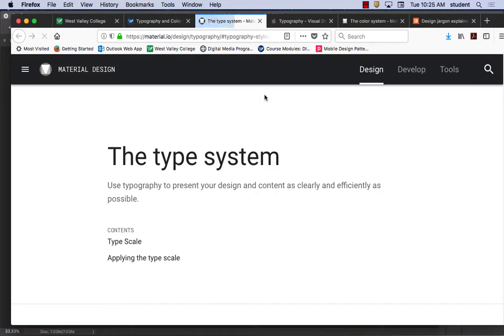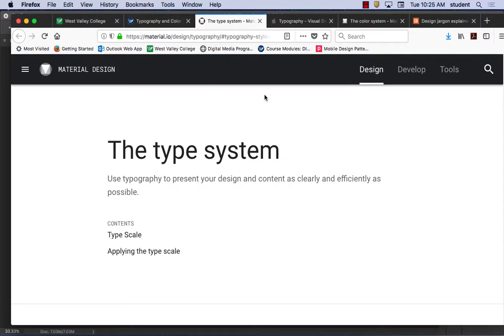Material design also has its typography. So just like in iOS, material design has type.